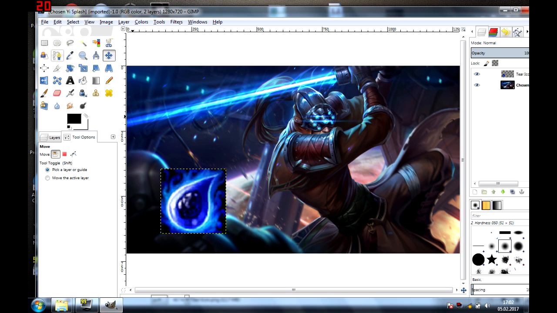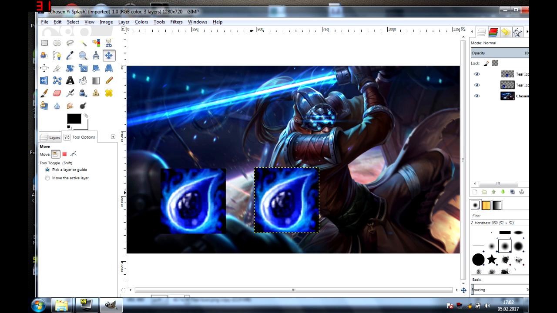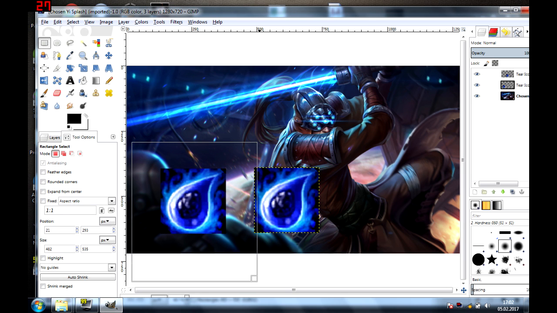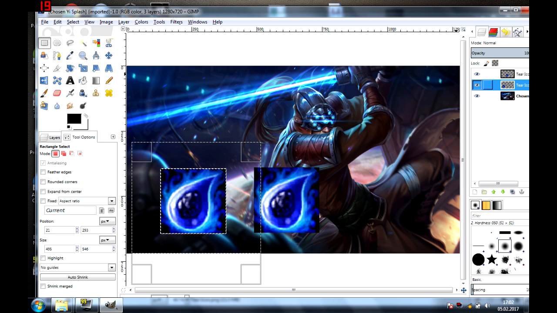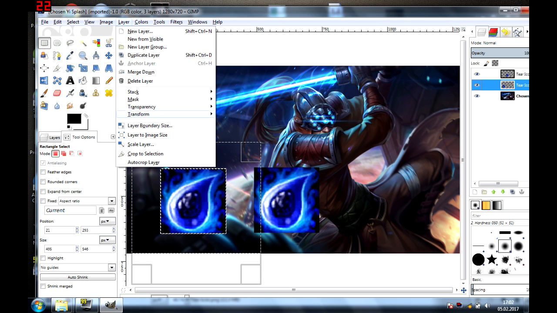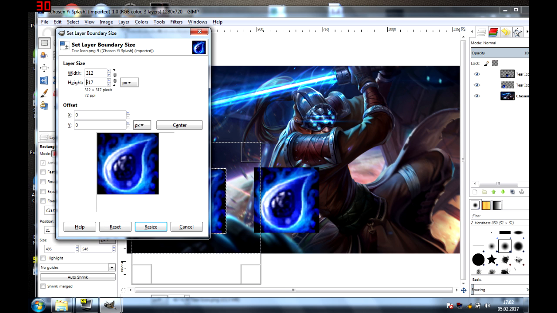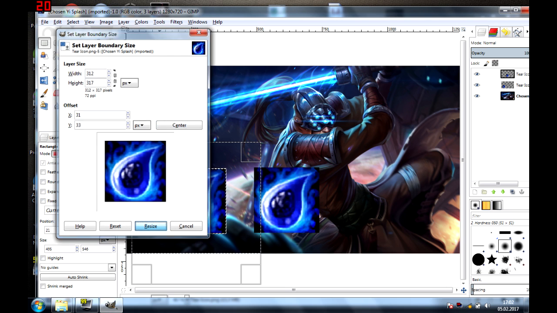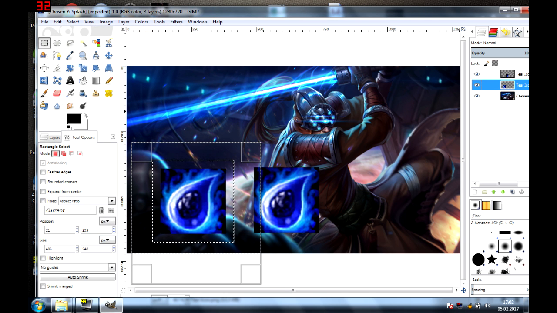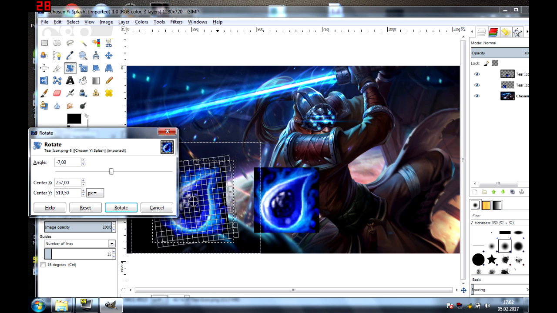So drag that here. Now duplicate it, drag the other one here, and then just rotate them a bit. On GIMP you have to increase the layer boundary size before. I don't know why, it's a fucking bug. Then you rotate a bit.